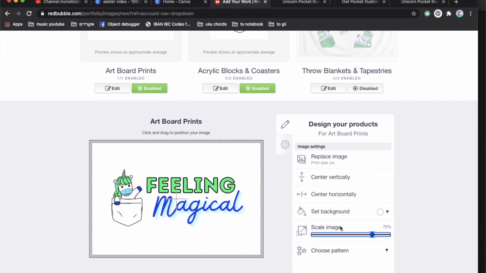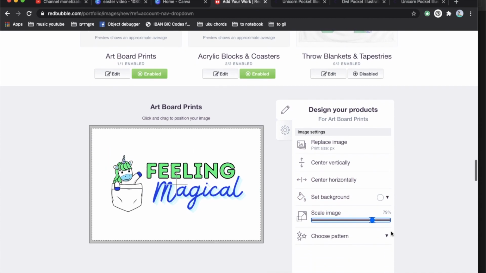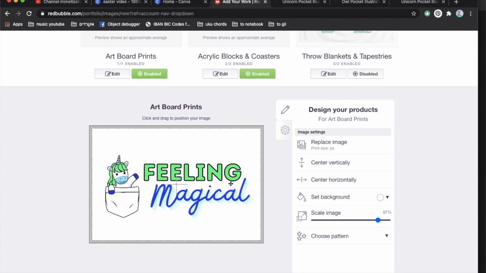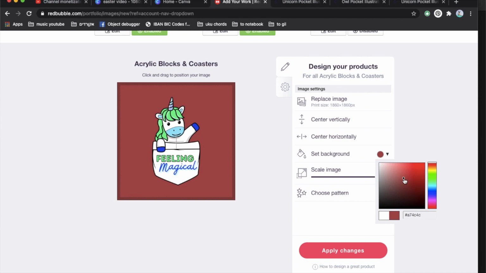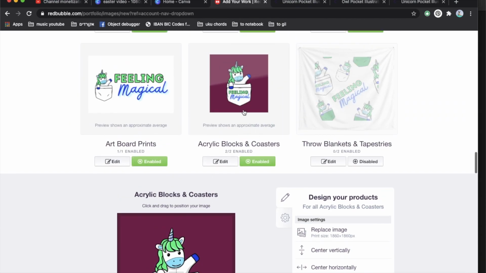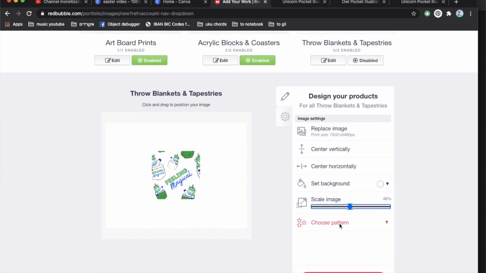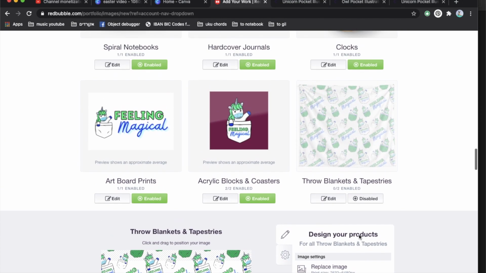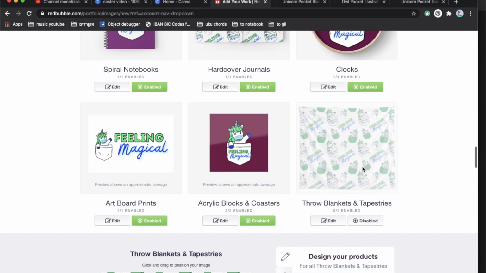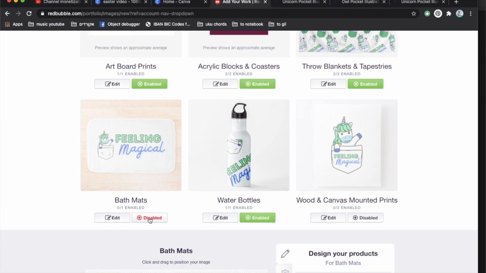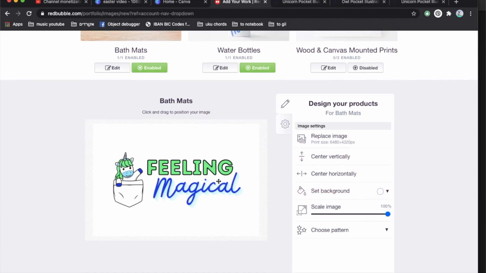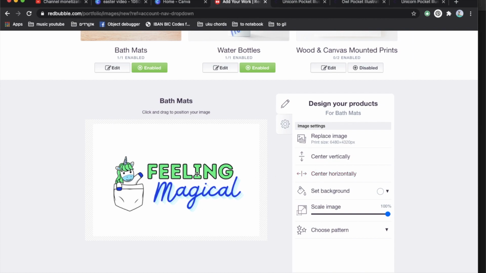So this is for the art board prints, the acrylic blocks. Let's give them also that purplish magenta kind of vibe. Moving on to the blankets. Now, I know a really common mistake is that people activate the pattern, but they forget to enable the product. So don't forget to enable your product. And the bath mat, which looks super, super cool. Just make sure that it's centered.